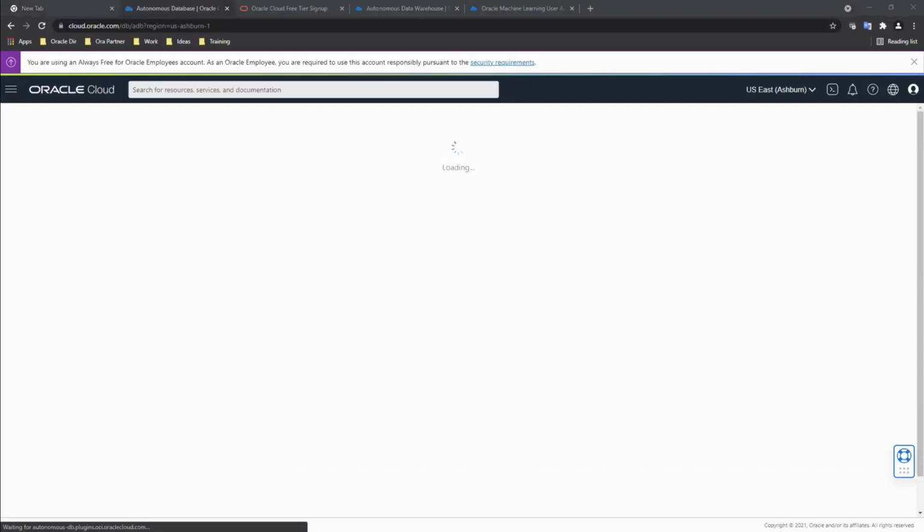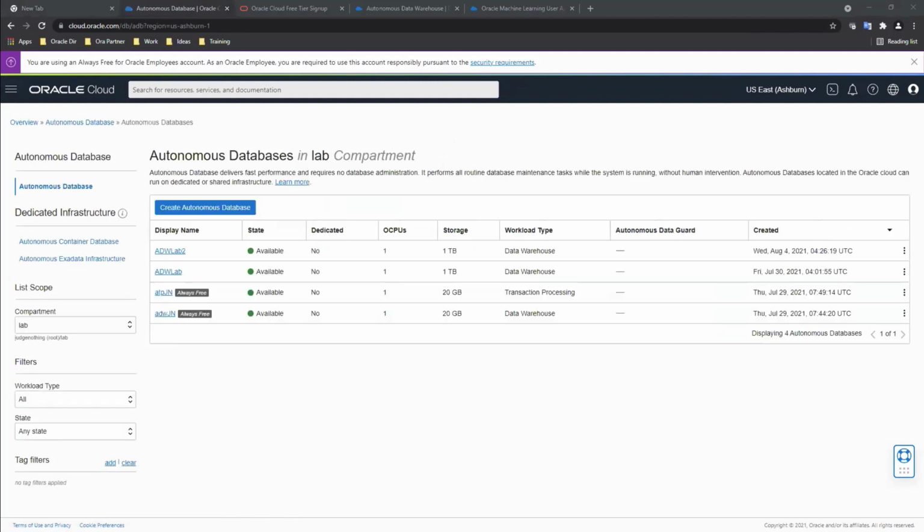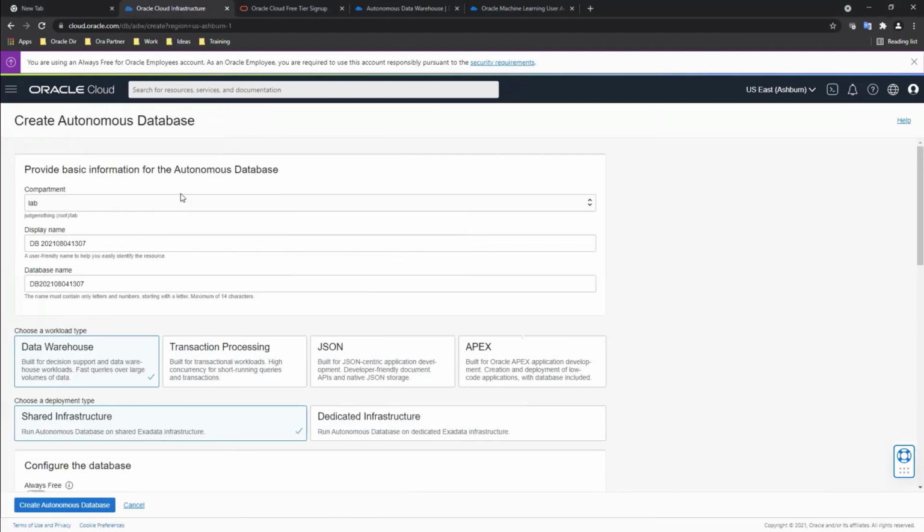And what happens is once we are inside the autonomous database, this is where we can start to provision some databases, right? And the first step of the lab is actually to create an ADW instance. So once you're in here, you would see that there's already a few different databases that have been created. But just to show you how that works, I'm going to click on Create Autonomous Database.